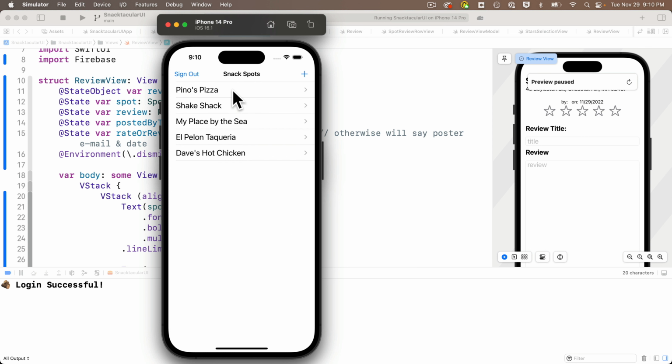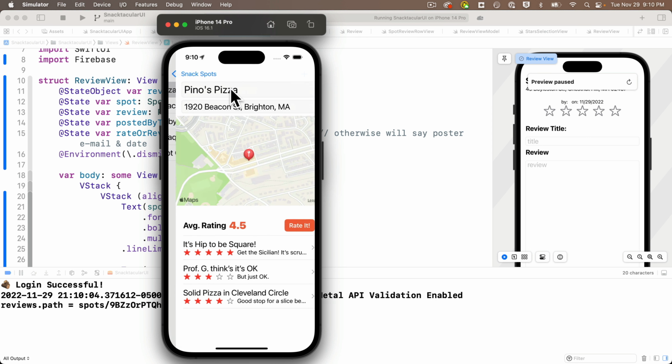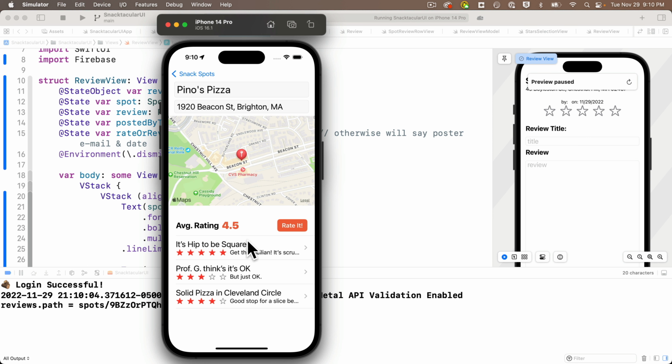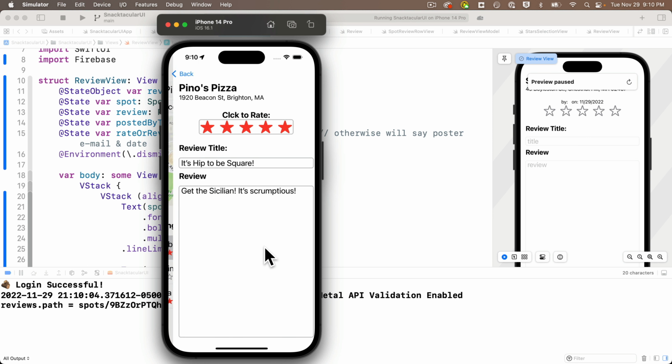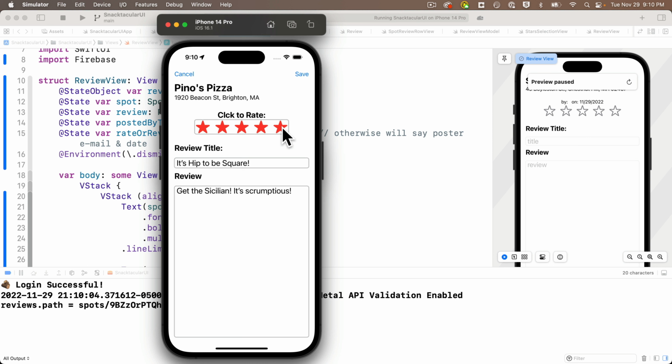If you select a restaurant, below each review title, we'll show a star rating as well as the first line in the review body. And if a user clicks a review that they've posted, they'll get the ability to update the review. See how we have cancel and save up here, but not the back button.